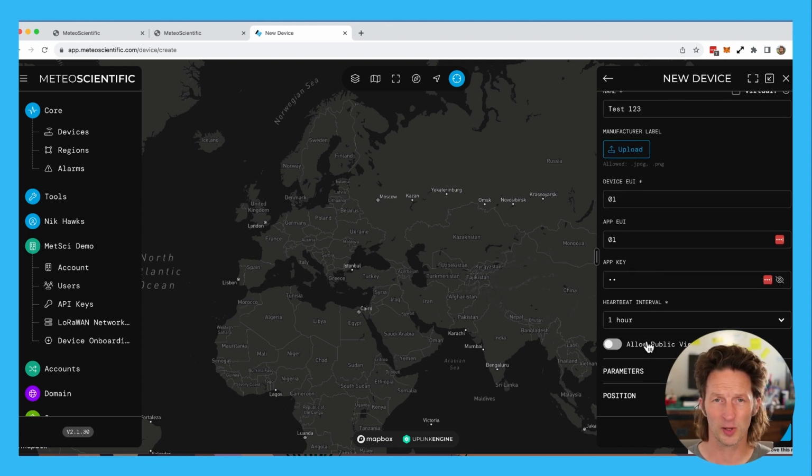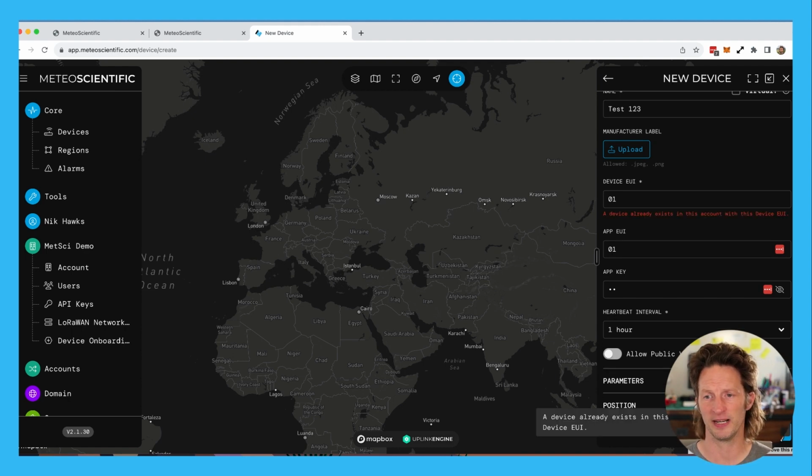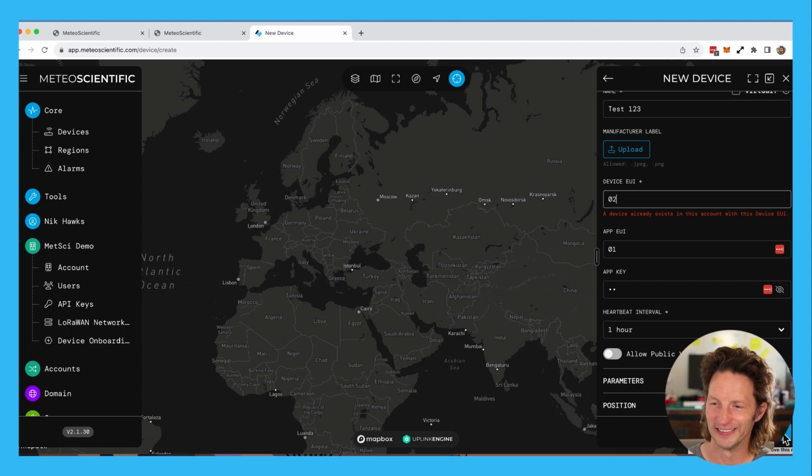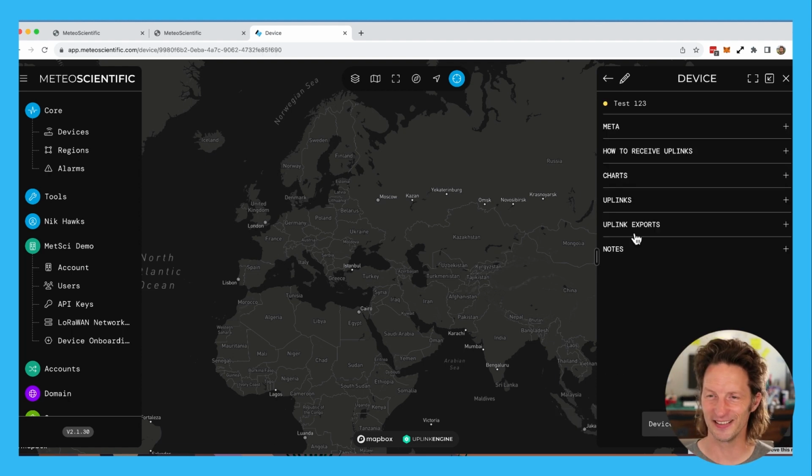You don't need to do the rest of any of this stuff right now. We'll come back and do it in another video, but right now I'm just showing you how to connect the console and the app. So we're just going to hit save for right now. Oh, a device already exists. How about 02? You can see I've already done this thing once. All right, so there it is.